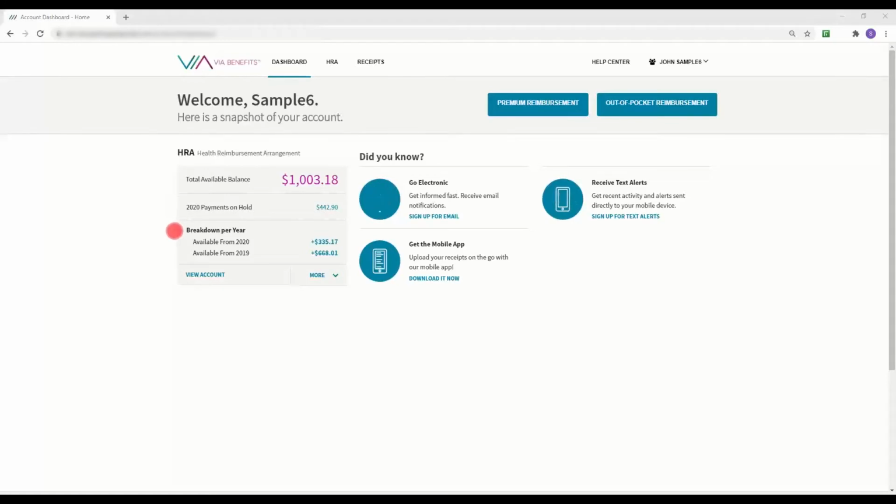It will also show you a breakdown of balance rollovers from previous years, which account for your total available balance. You can view your detailed account activity by selecting either View Account or More.